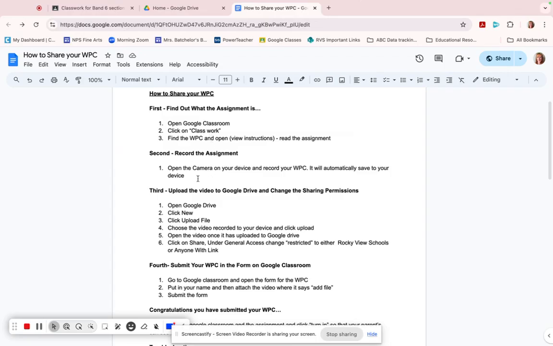So we're going to go to step 2. We're going to record the assignment. You're going to do that on your camera. It's going to automatically save somewhere on your device. If you don't know where it's saving to, you need to figure that out before you get too far, because next step you're going to need to know where the heck it went.